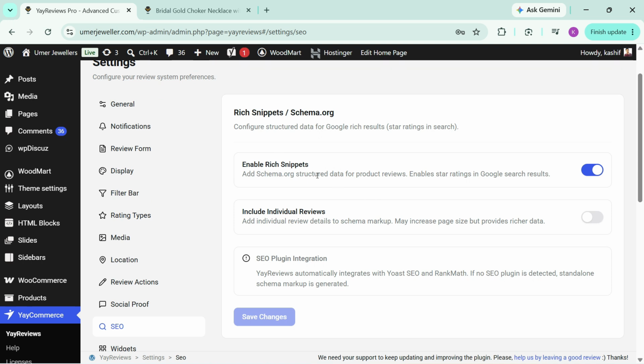This will add schema to your product reviews. This enables the star ratings in Google search results. So for example, when someone searches on Google and your product shows in the search, then it will also show the product reviews, which will help you get more clicks. This will auto detect Yoast or Rank Math schemas to avoid conflict.